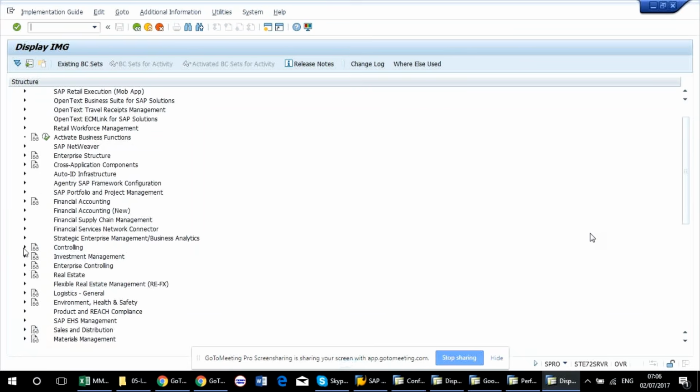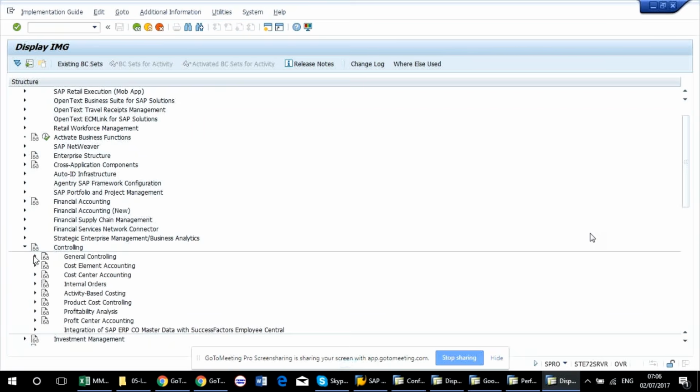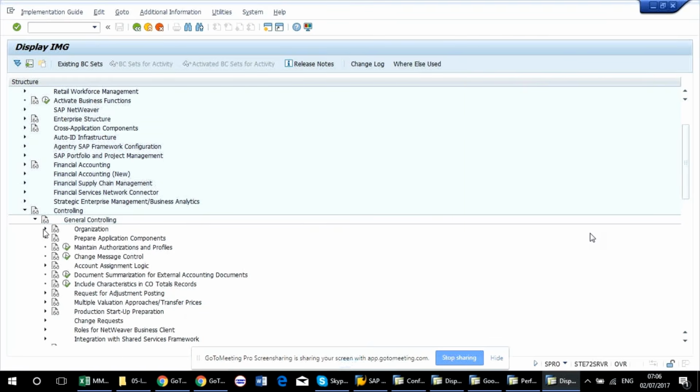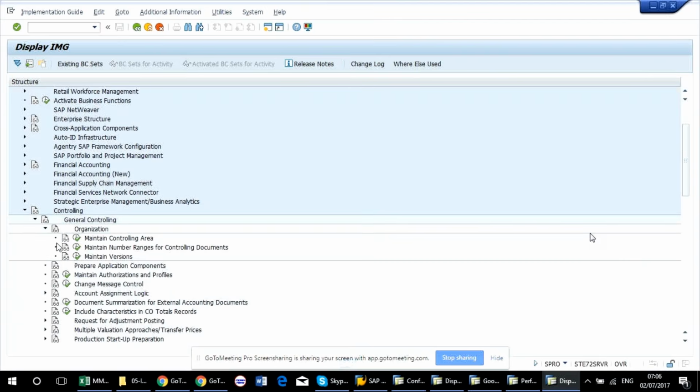Controlling. I went there, but how to assign it? That I will teach you. Controlling, general controlling, organization, maintain number ranges. Maintain number ranges for controlling documents. This is done by the CO consultant.